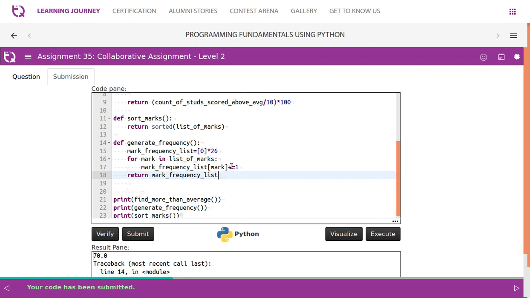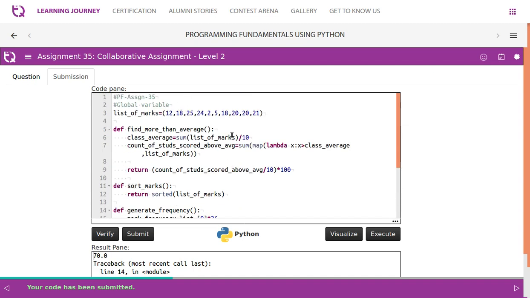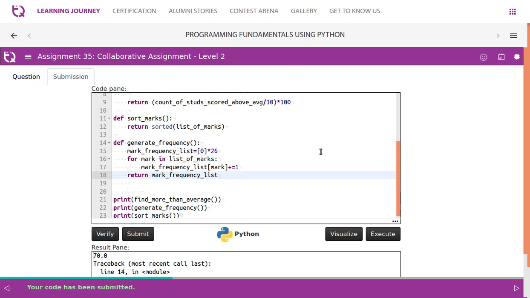If you see 12, the first time we see 12, then in the list, index 12 will be incremented from 0 to 1. Then if you see one more 12, the same location will be incremented by 1, so 1 will become 2. So mark frequency list is a list of marks.